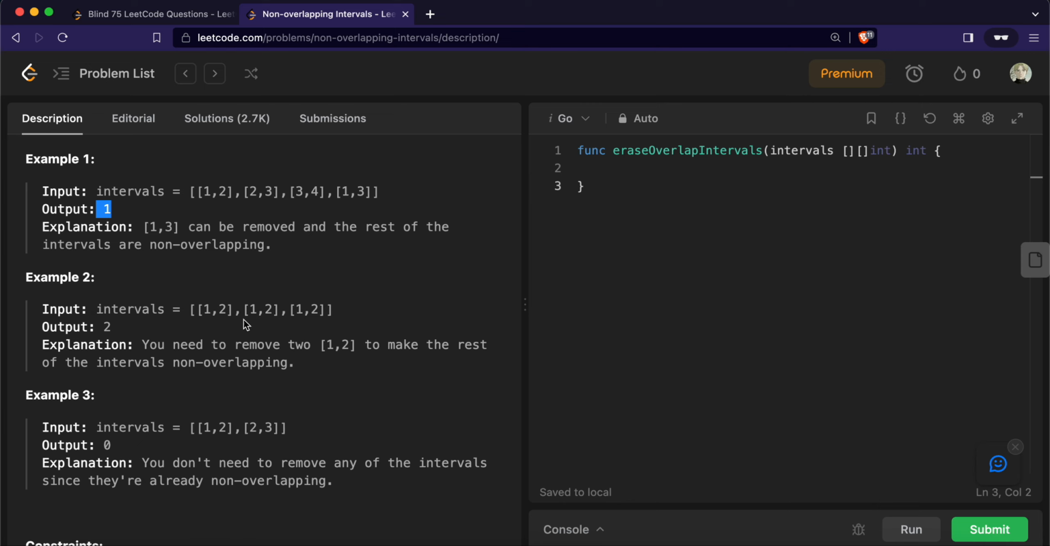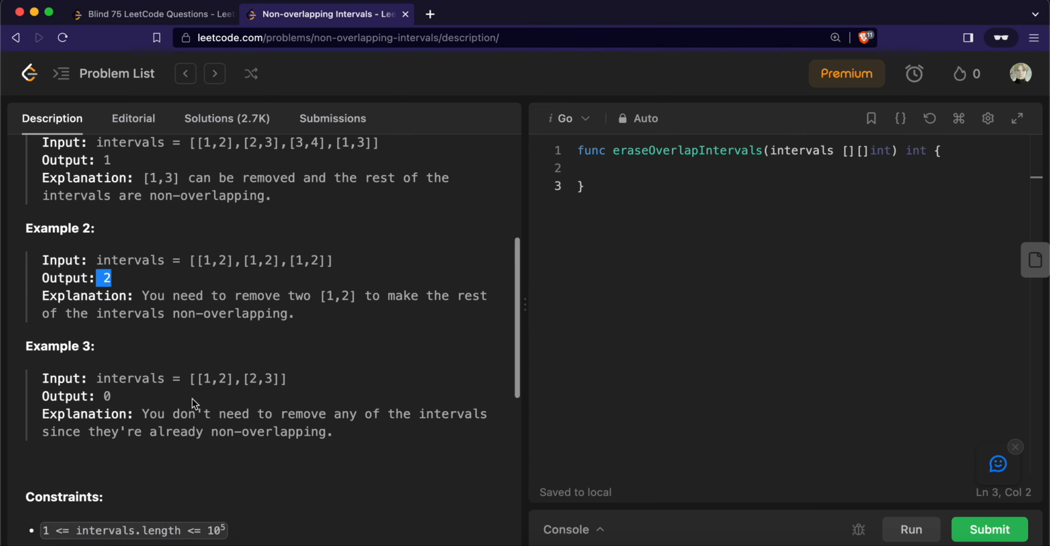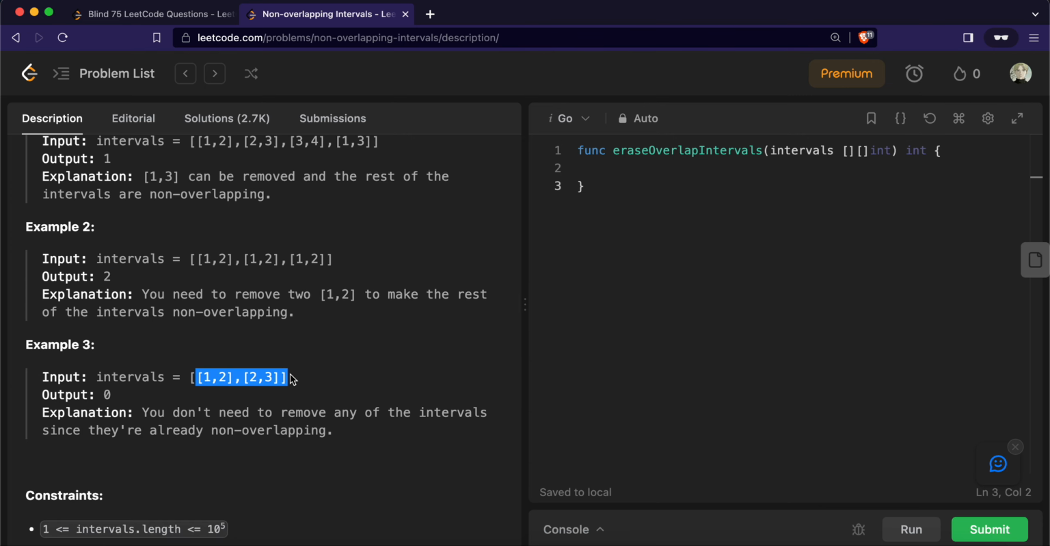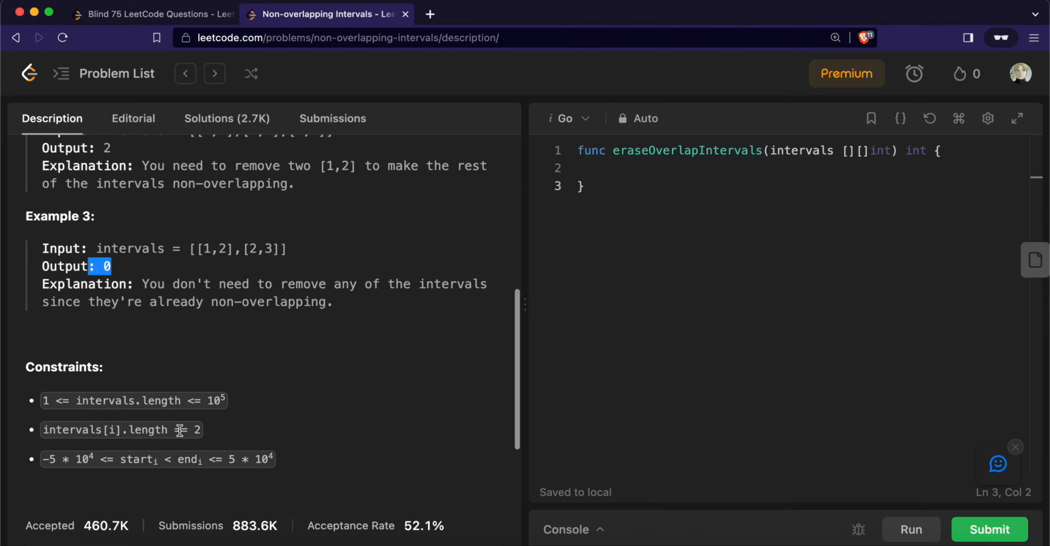If we take this example, we can see that these two intervals overlap with this interval. So if we remove these two intervals, we can have the remaining intervals as non-overlapping in nature, and the answer is 2 here. If we take this example, all the intervals are non-overlapping in nature, so we don't need to remove any interval, so the answer is 0.